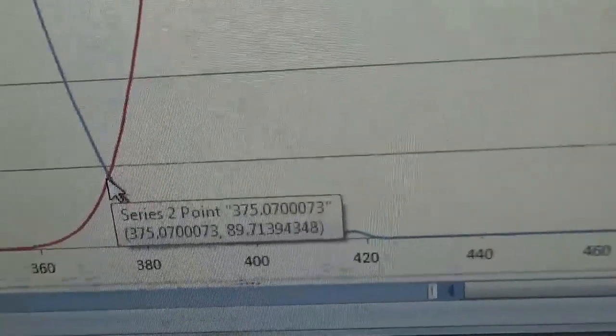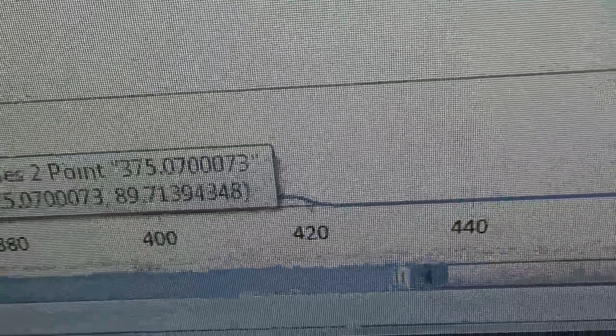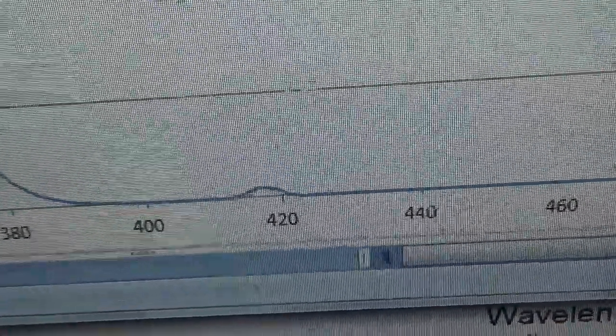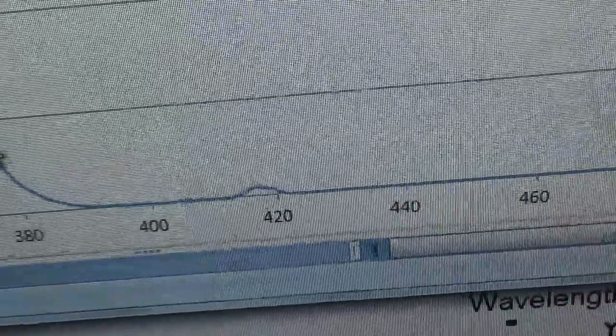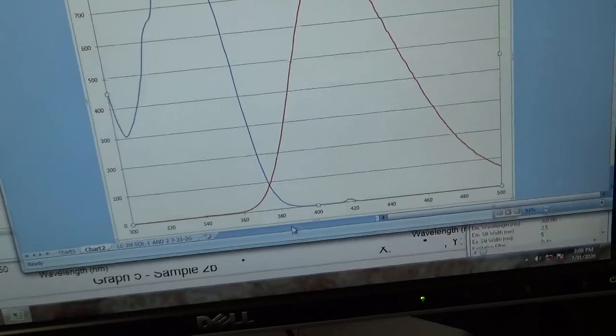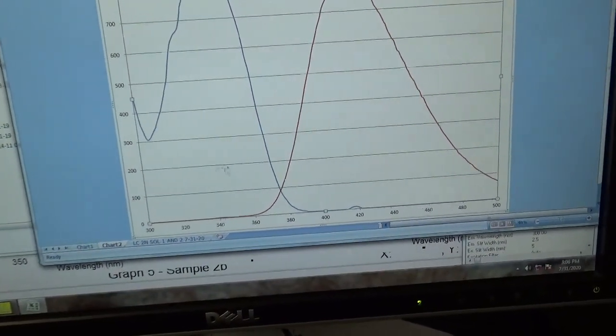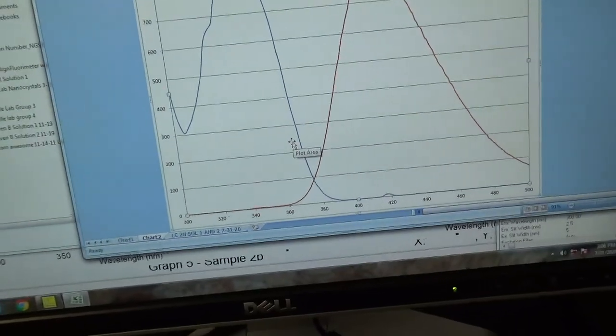If you take your cursor, you could find the closest data point. It says it's 375 or so nanometers where it crosses. When you do this, you should label your wavelengths here, and this is just fluorescence intensity on the y-axis. So that's the base form right there.